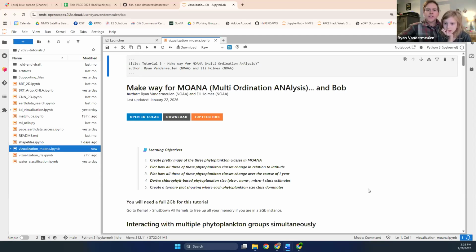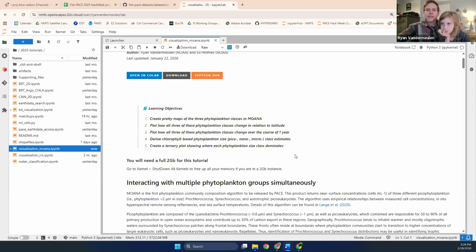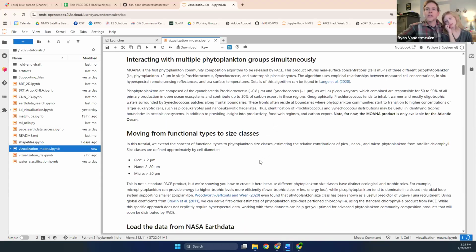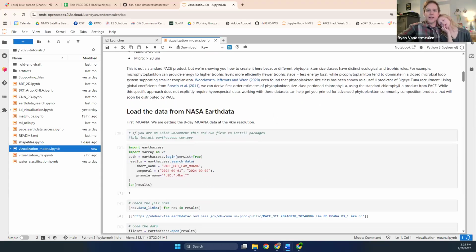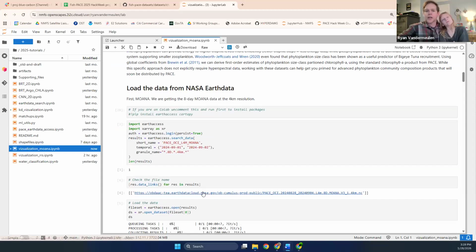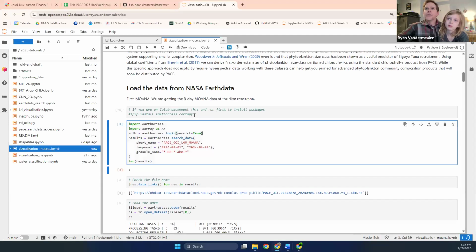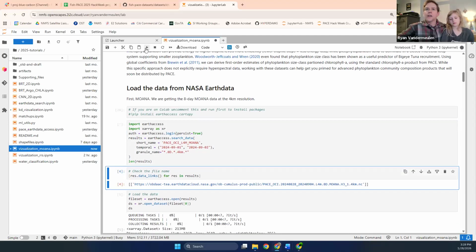So, all right, we're going to start with MOANA. It gives us detail about the community dwelling within that teeny tiny pico phytoplankton class. And then we'll layer on the size class perspective that broadens how we think about our phytoplankton community composition. But both are meant to help you connect ocean color to ecology, which is ultimately what we're after here.